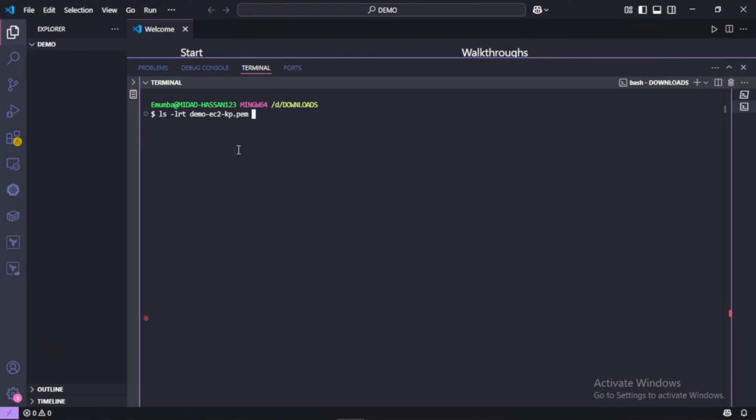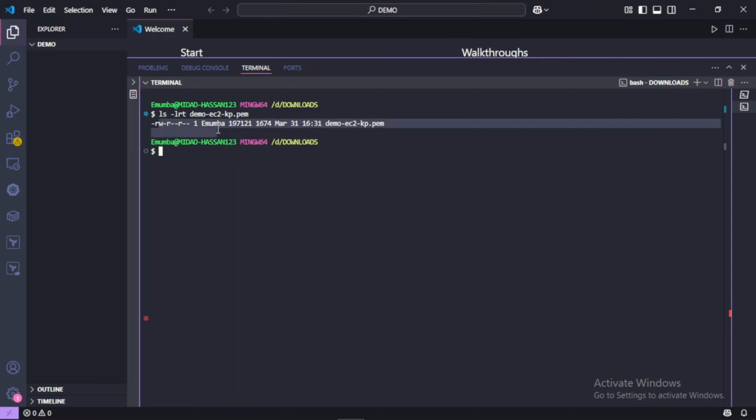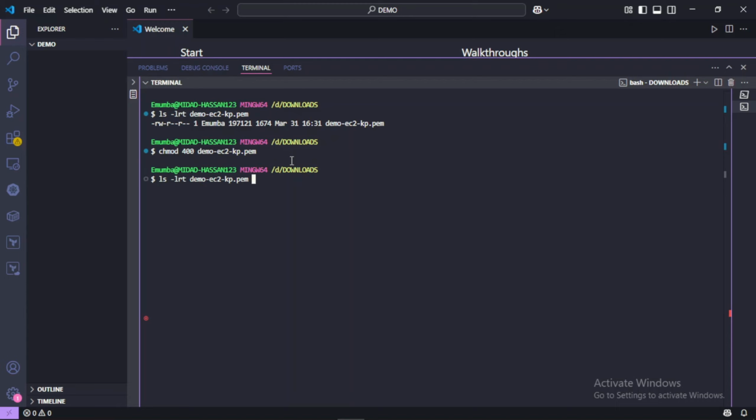demo EC2 keypair.pem. So as you can see, it has these permissions, so I need to change the permissions. For this, change mode: chmod 400, which will give only read-only permission to this demo EC2 .pem. Now the permissions are given. I can also verify from this. So now only read-only permission is granted to my keypair.